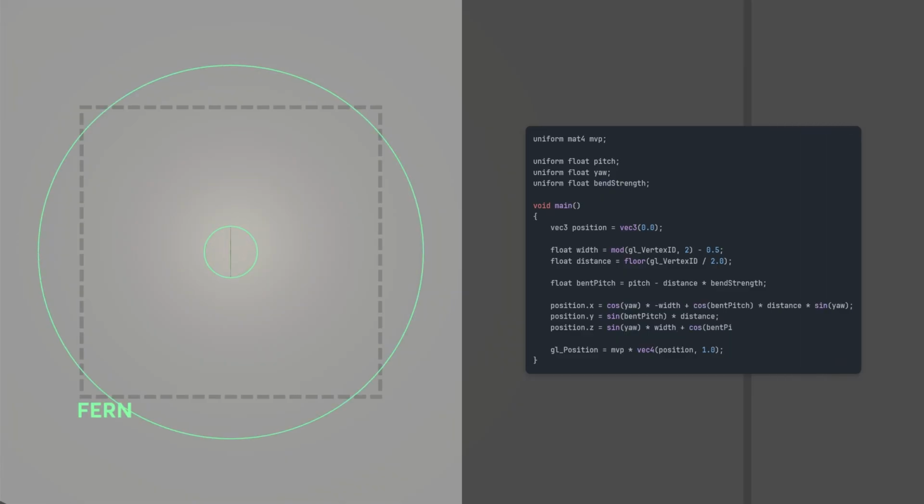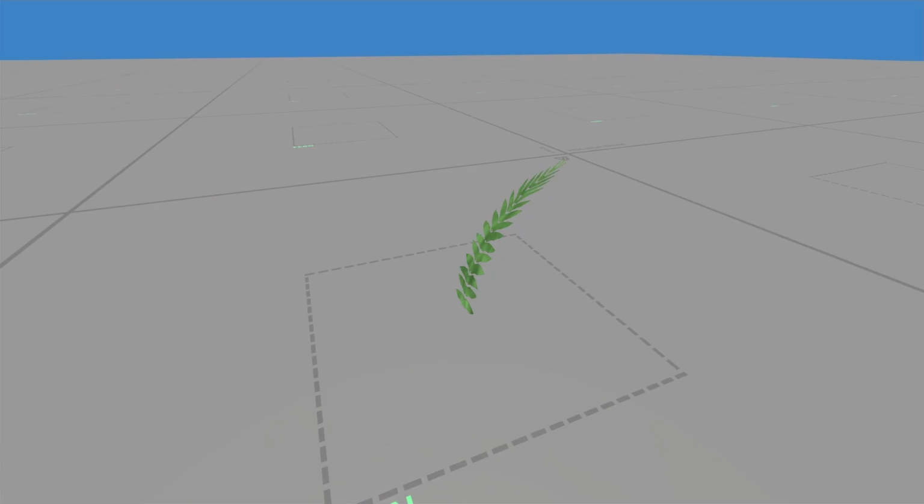When we bend this leaf, its tip moves outwards and has to move in a larger circle. The orange code controls the width of the leaf, and the blue code moves vertices perpendicular to the width. We now have a leaf that we can bend and rotate. It's time to add more leaves.